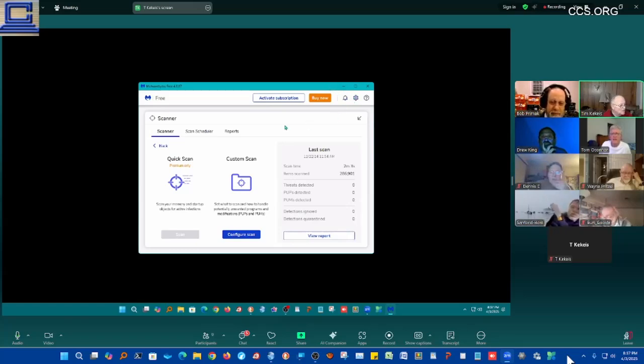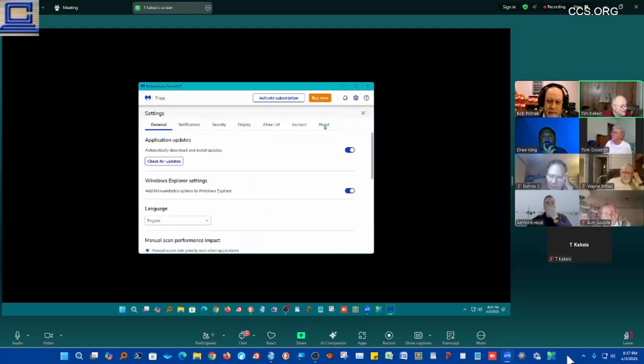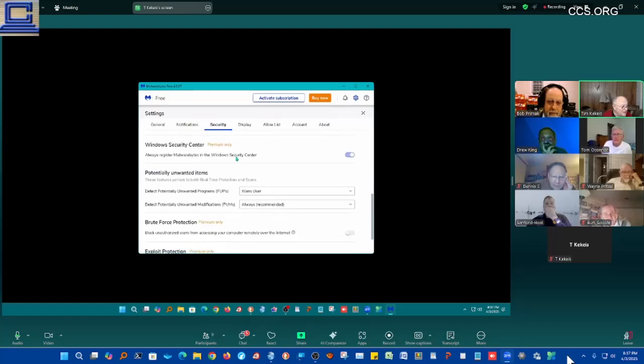But if you also come back to this screen here, you've got the gear. That's the menu. And you can come in here under security. I can scroll down and I can say potentially unwanted items or PUPs, I only want a warning. PUMs are left always active, so they'll put a check. Any PUPs that it finds, it will not put the check mark in. You have to look at it.